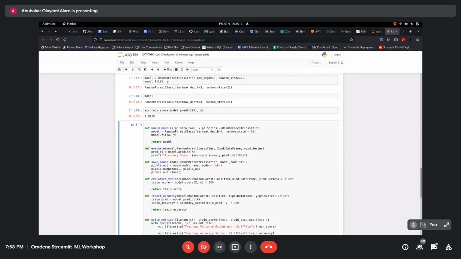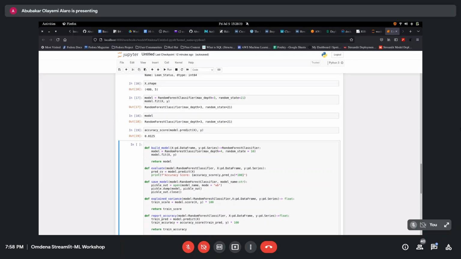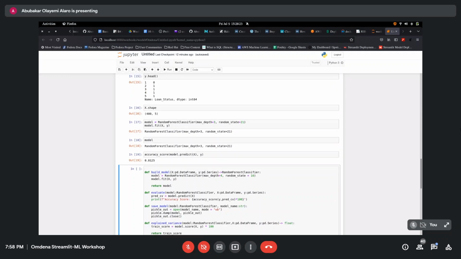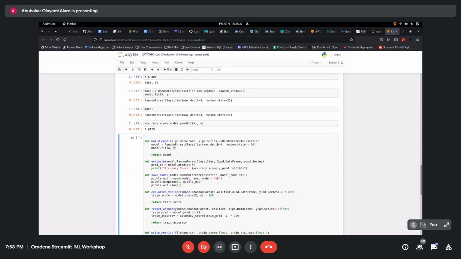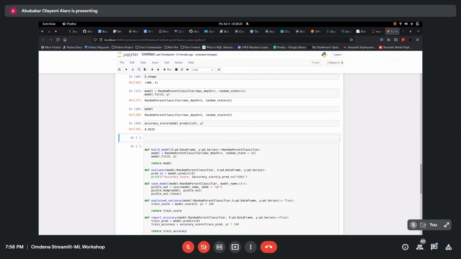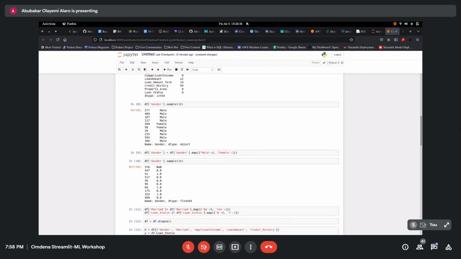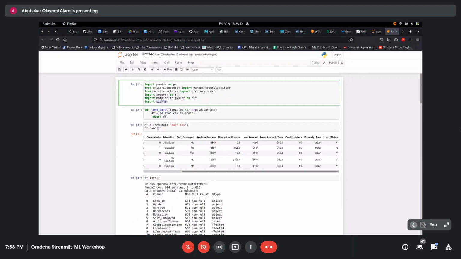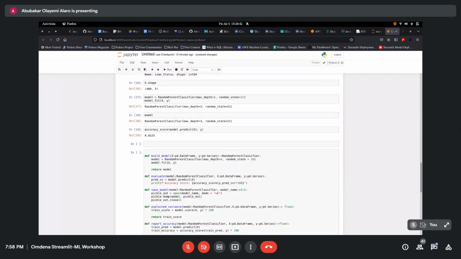So if we are happy with this, we can go ahead. We can decide to do hyperparameter tuning, probably change max depth to something else, or probably look for more data to improve this accuracy score. But in our case, we are going to accept this and move on to saving the models. So for us to save the model, we're going to use the pickle library that was discussed here.